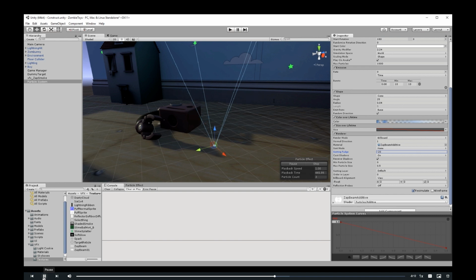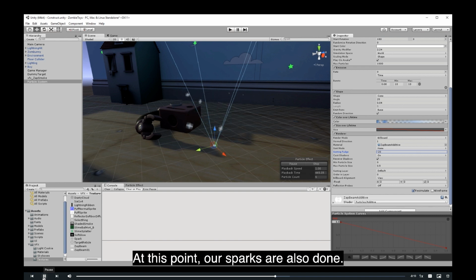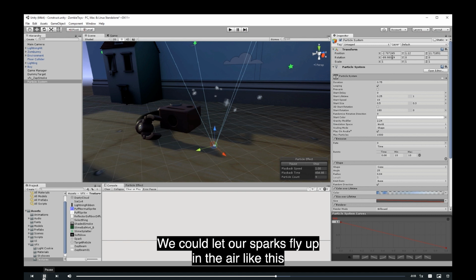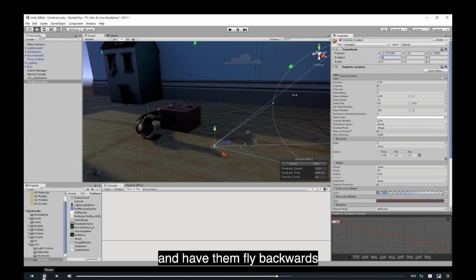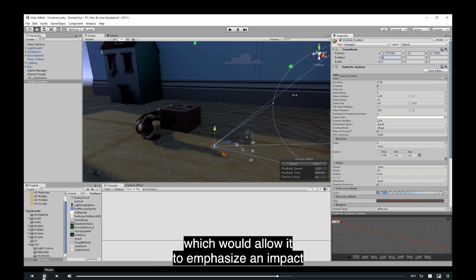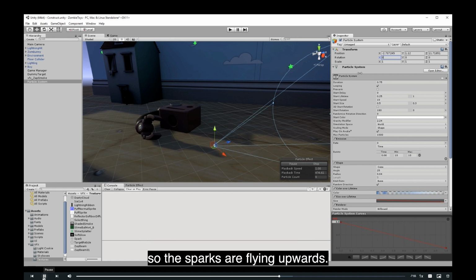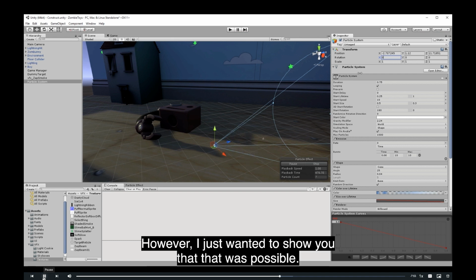At this point, our sparks are also done. We could let our sparks fly up in the air like this, or we could remove the rotation about the x-axis and have them fly backwards, which would allow it to emphasize an impact when the lightning hits the enemies. I'm going to go ahead and leave the rotation there so the sparks are flying upwards. However, I just wanted to show you that that was possible.